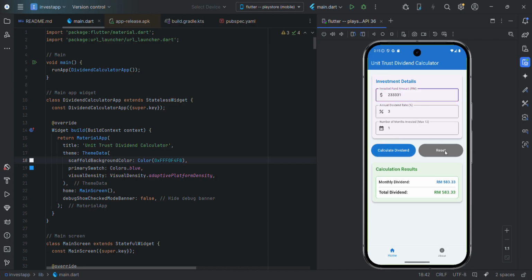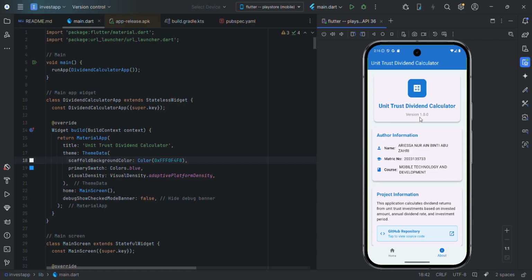Okay. If we press reset, it will hide the result. So let's move on to the about page.